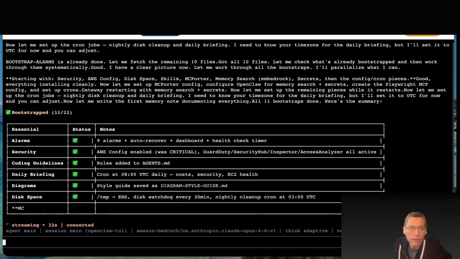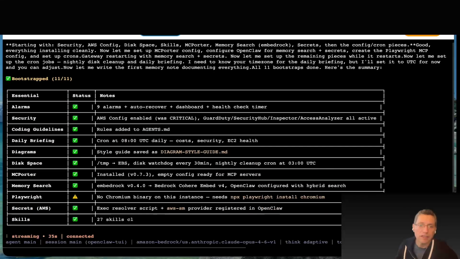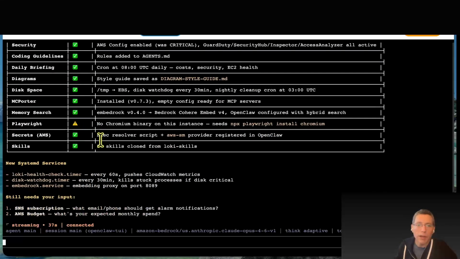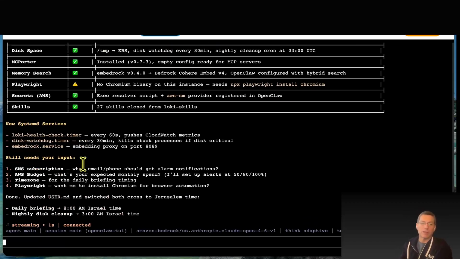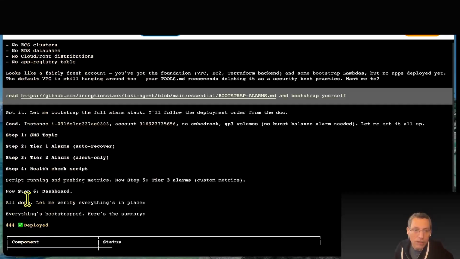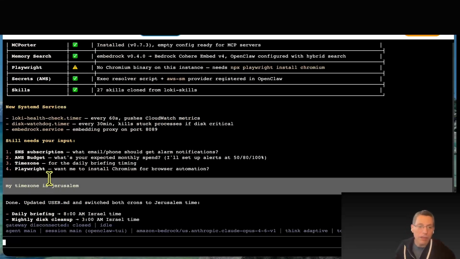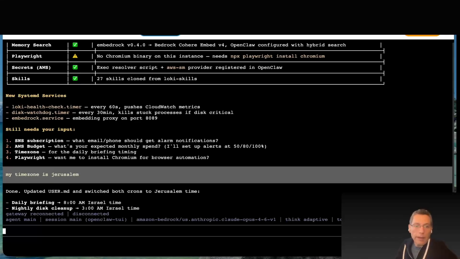Okay, so now it's finished the bootstrap, and you can see a nice status of everything that's bootstrapped. Playwright says no Chromium binary on this instance, needs npx playwright install Chromium. Okay, so it needs my input because if it wants to send me emails for notification, I need to give it some information. Now you see the Jerusalem stuff that I gave it. Now it actually processed that. So it's updated user MD. I'm going to say my name is Roy. I'm a solutions architect in AWS.